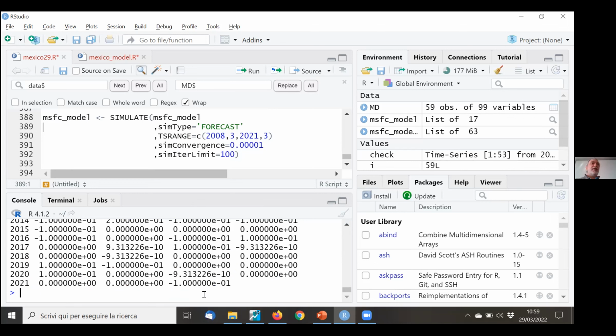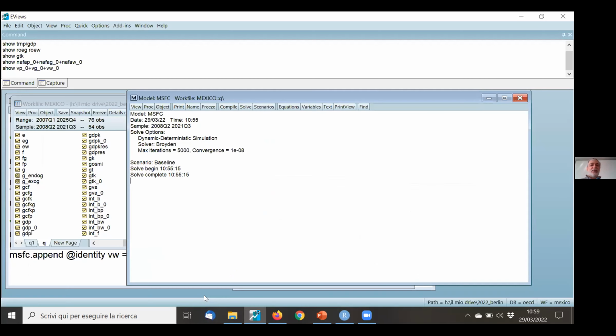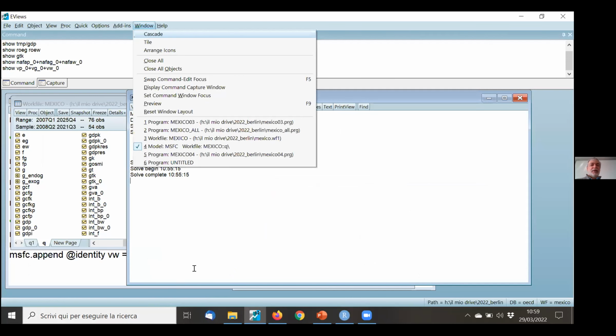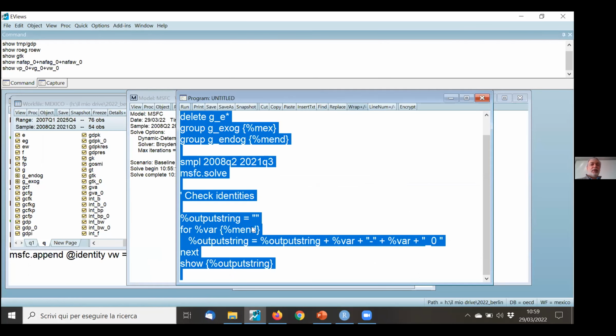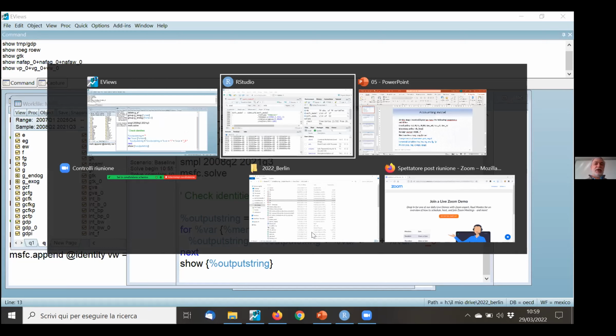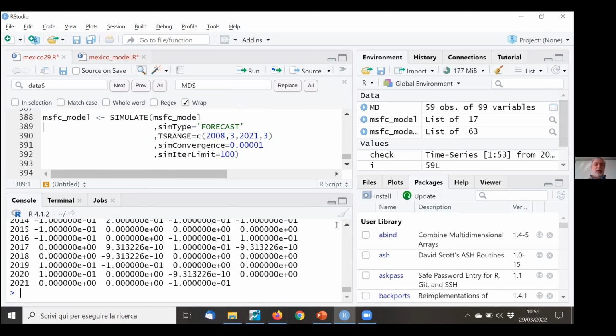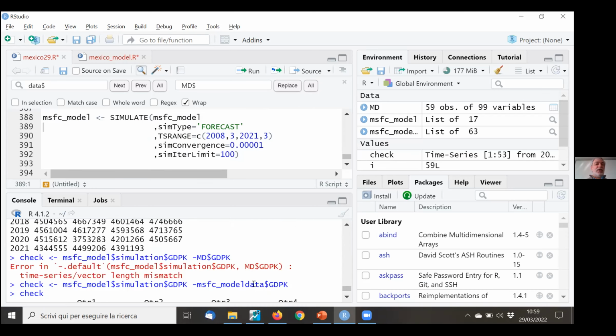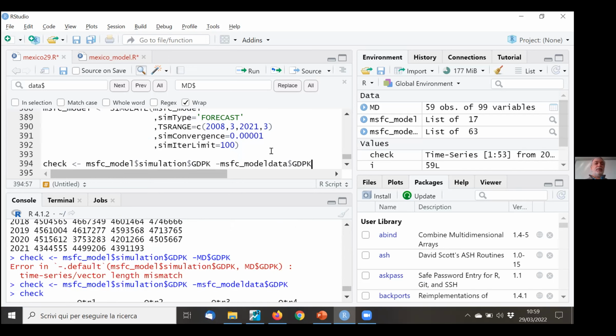And hopefully Alessandro will teach us how to have the equivalent of my loop, the loop I showed you before, for having this check for all the endogenous variables without doing this operation one variable at a time. But yeah, I think we can, for the time being, copy this to the program.